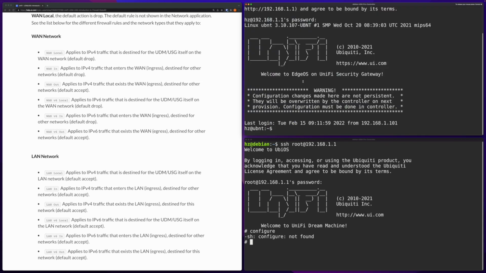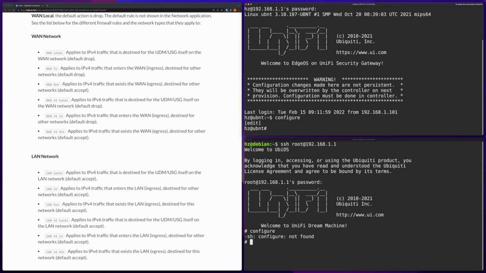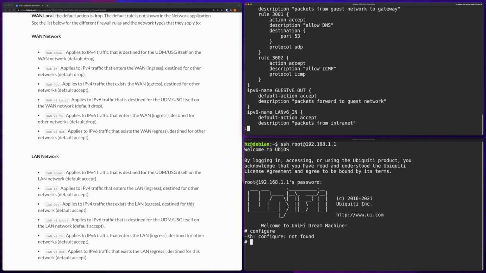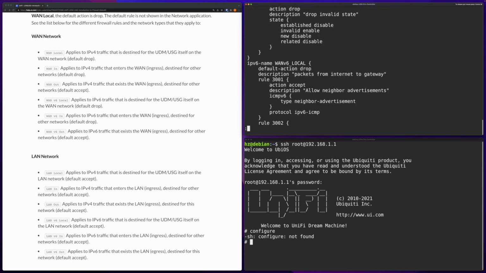I'm in the SSH for the USG-Pro. Let me run the same command, configure. Okay, I'm in. Now let me run this command, show firewall. So now you see all the internal settings within the backend, including all the rules, including the default rules. It's a pretty long file, and it has everything you set on the UI.